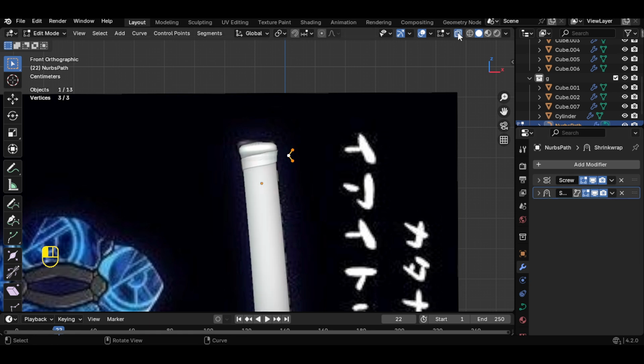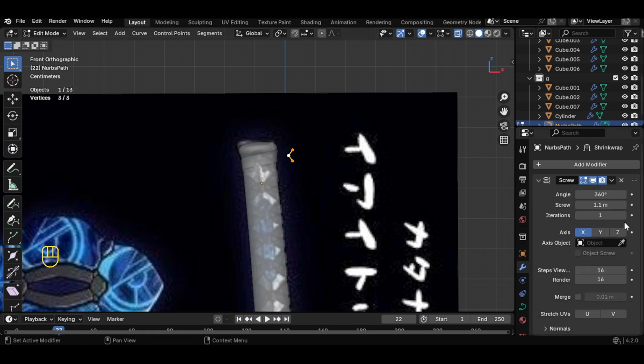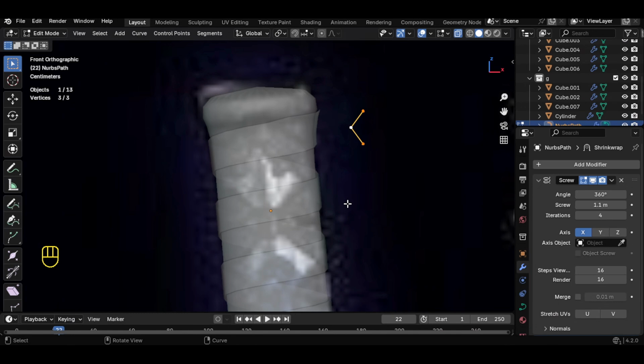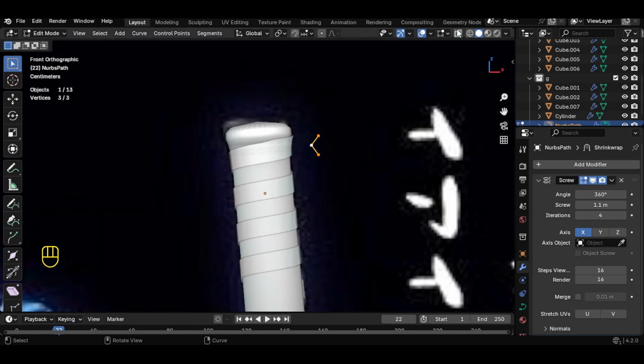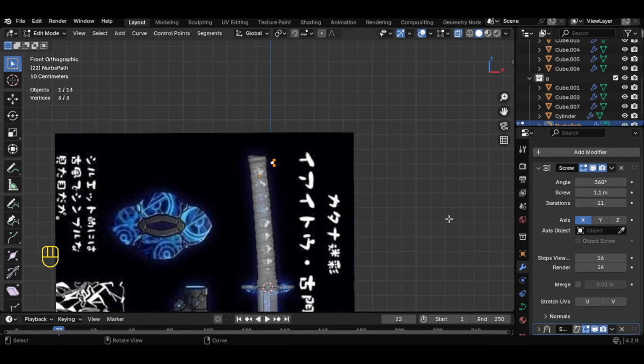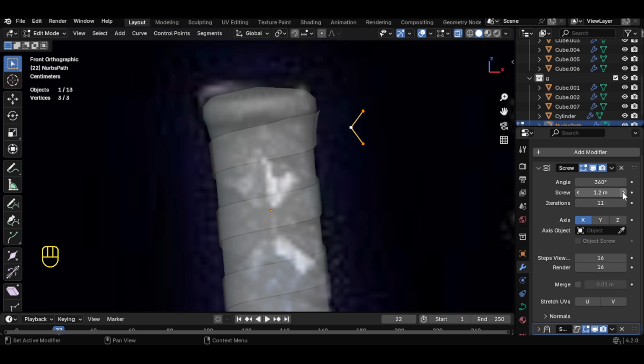Go back to the screw modifier settings and increase the iterations value. Increasing this value will add more repetitions to the twist of the braid. Let's make some semi-final adjustments to the shape.